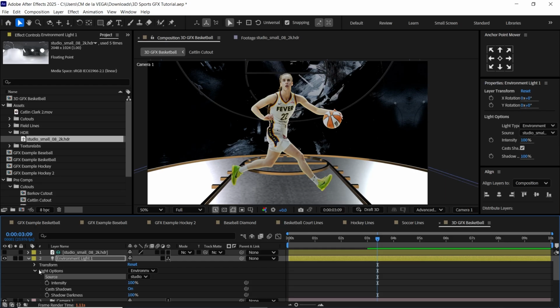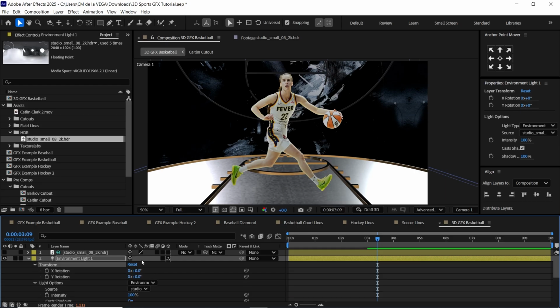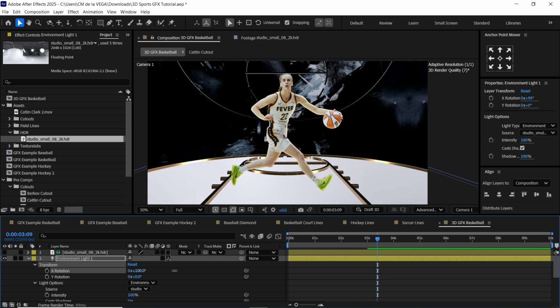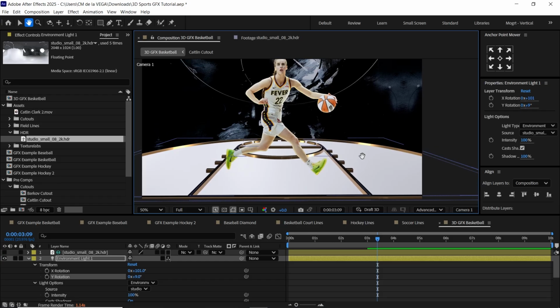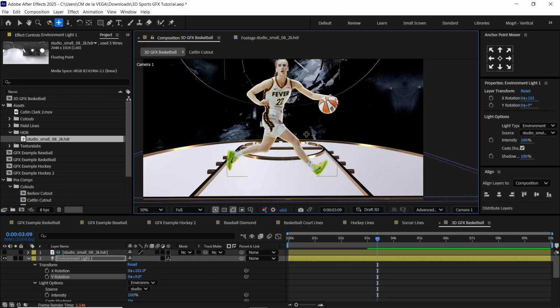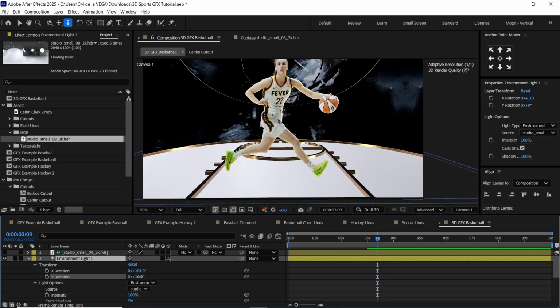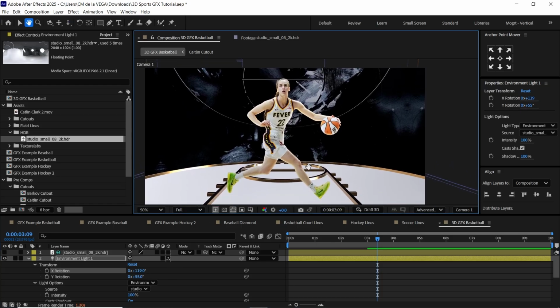And now what I'm going to do is go to the transform properties and simply just play around with the X and the Y and just get somewhere where you see nice reflection. And I'm going to pull back a little bit. Let's pull back a little bit. There you go. We can get some really nice reflection. Okay, this is looking pretty cool.